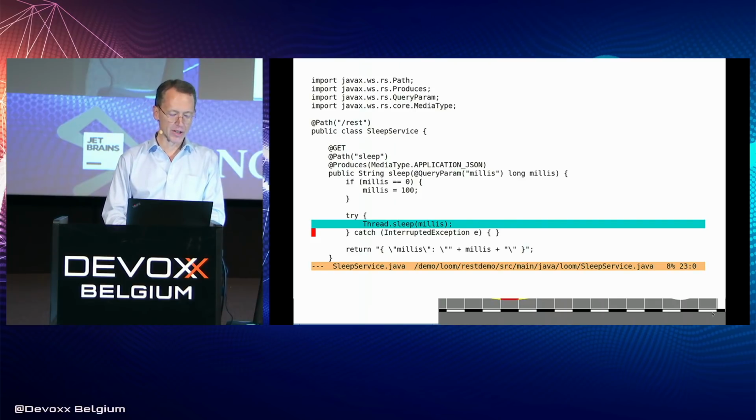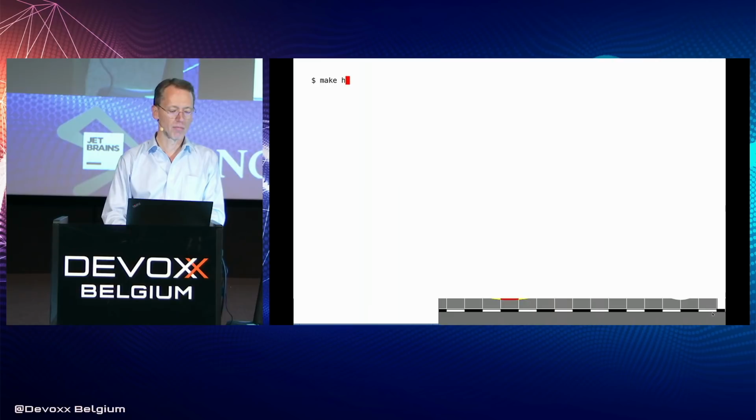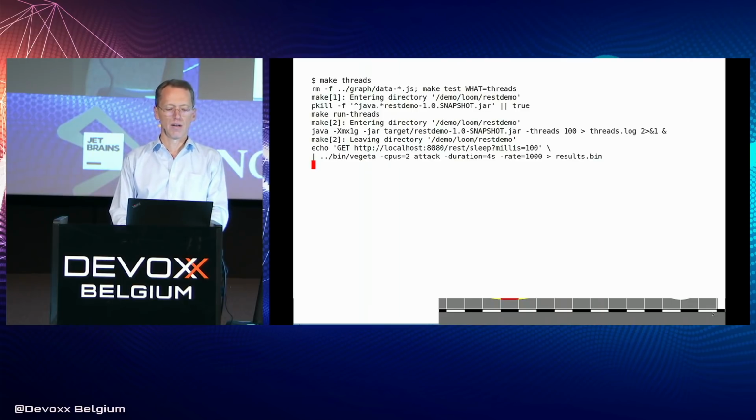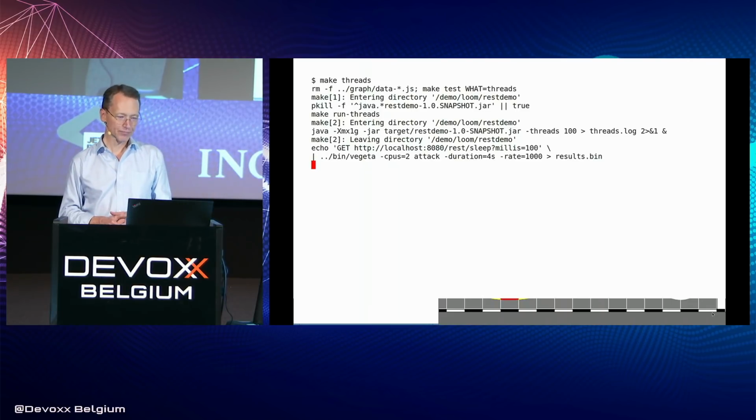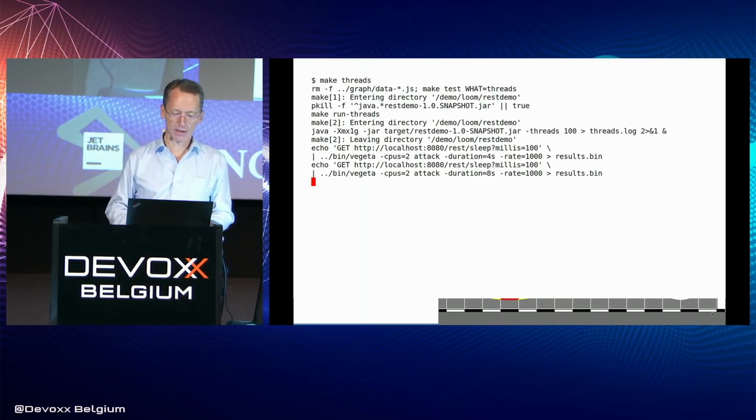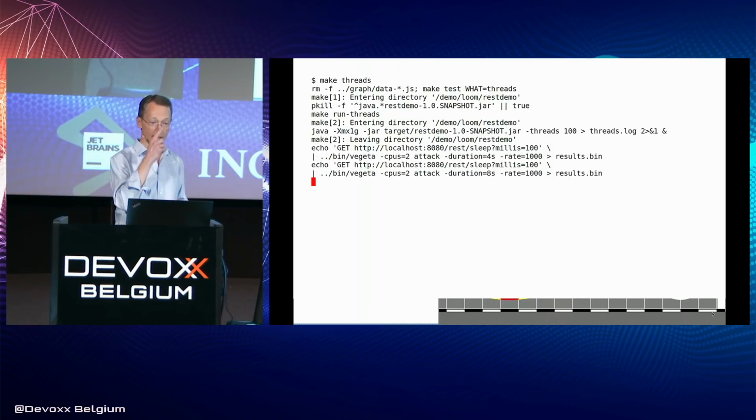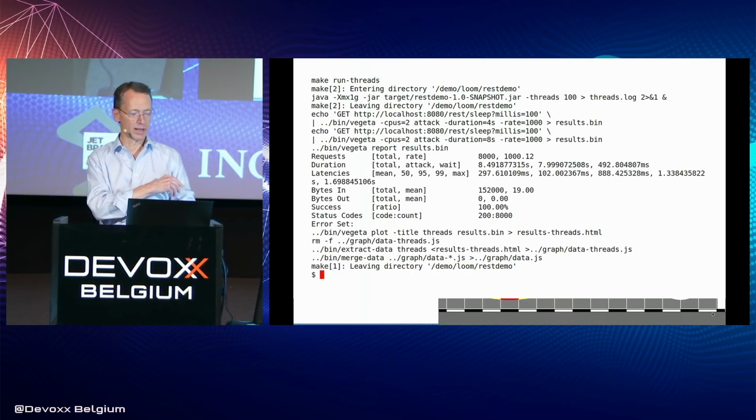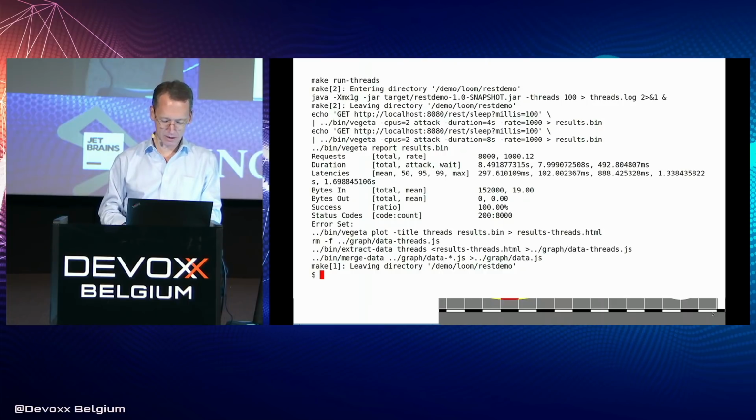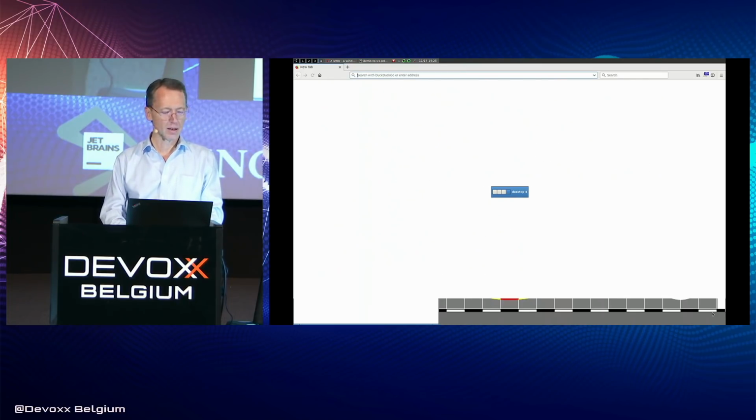Okay, so first let's run Jetty, and we'll use threads by default. Since I'm a lazy developer, I packaged all this up into a makefile. So this goes off, it runs Jetty. We're using the Vegeta HTTP load generator. It warms up for 4 seconds, and then it runs for 8 seconds, which is long enough to get interesting results. It makes a plot, so let's go look at that plot.